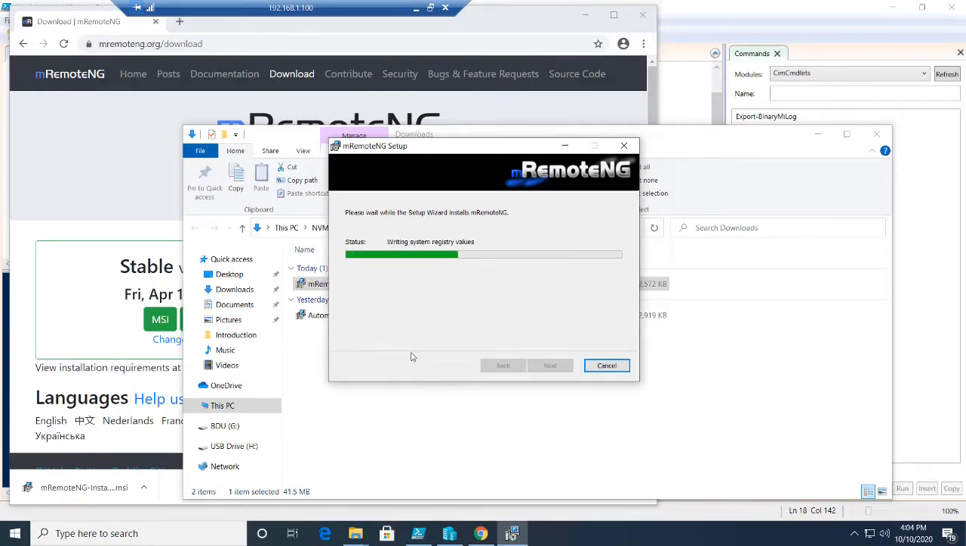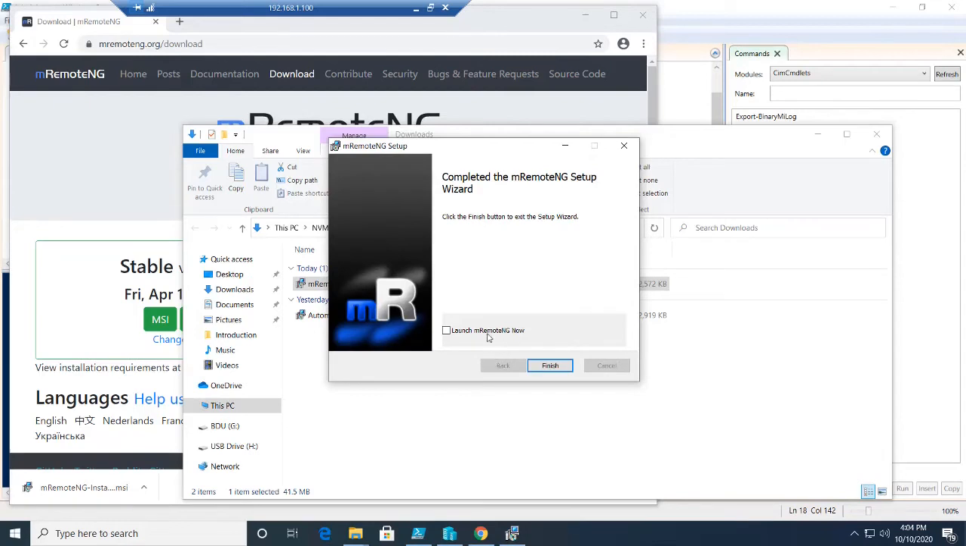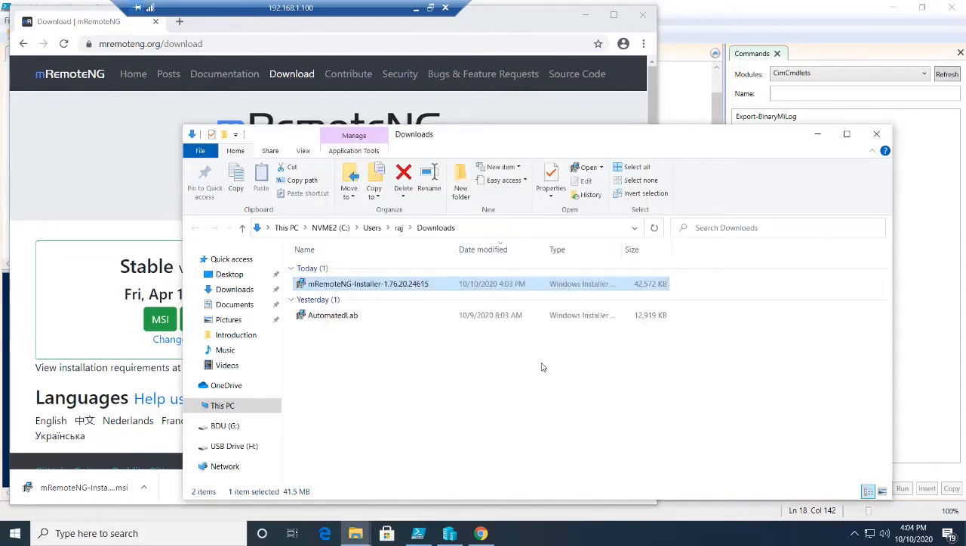So I don't want to pause the video. I don't think it should take too long, and we should be able to configure all the values shortly. Okay, so it is done.